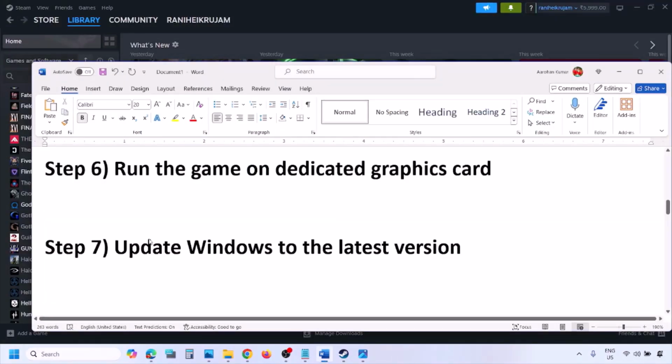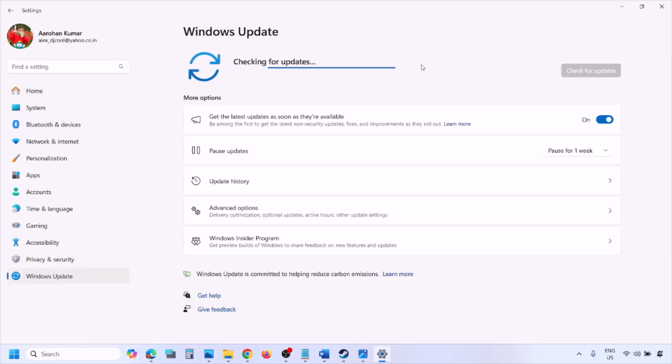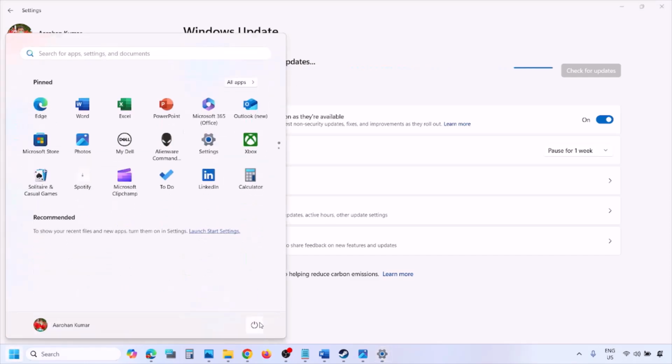Now the next step is to update Windows to the latest version. This is important. So go to Windows settings and then go to Windows Update, then click on check for updates. Once all the updates are installed over here, then restart your computer, and after the system restart you can launch the game and then check.